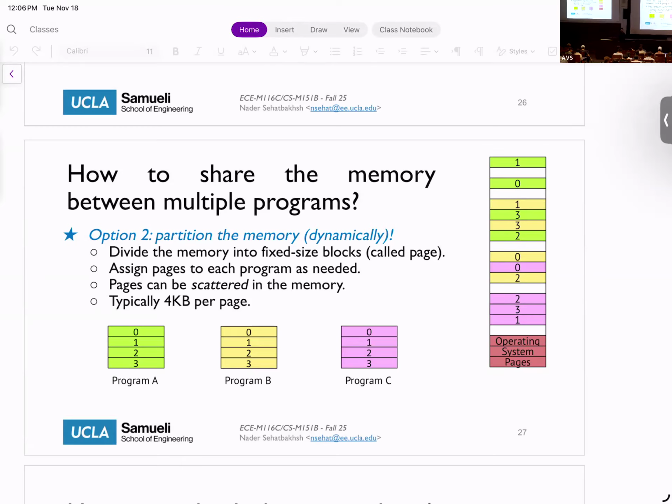Any questions? Homework is due tomorrow in the morning. Just be careful that it's not PM, it's AM. We're going to discuss the solution during the discussion sessions. Okay?